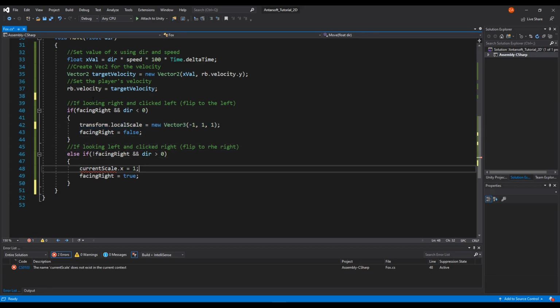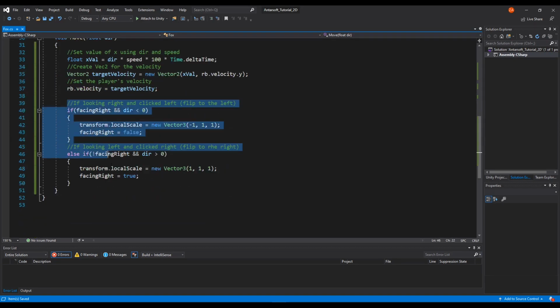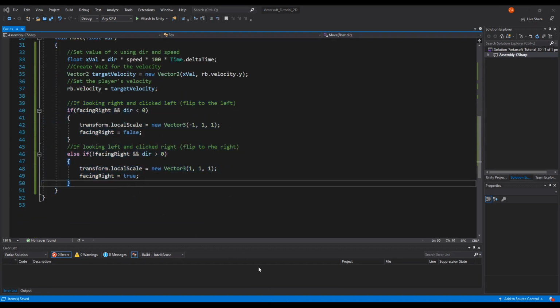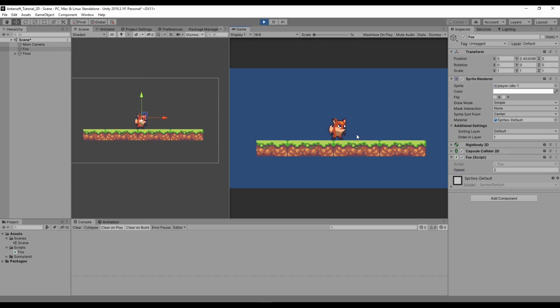And we can do the same thing in here. Instead of -1, make it 1. So here we have the moving mechanics and the flipping left and right mechanics. Let's save it and go back here. I forgot to actually change this. Let's make it 2 because 1 is really slow. And if we do this, it's falling down. Go right, left. See, everything is really good.